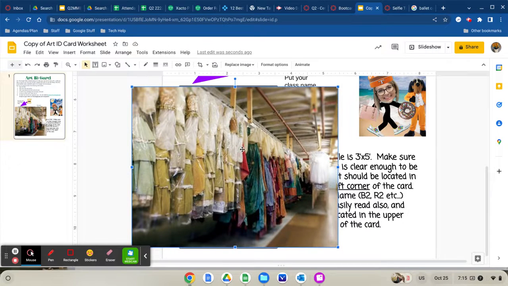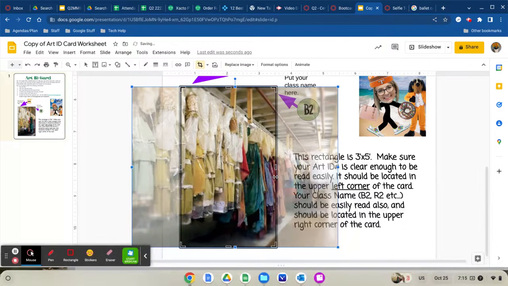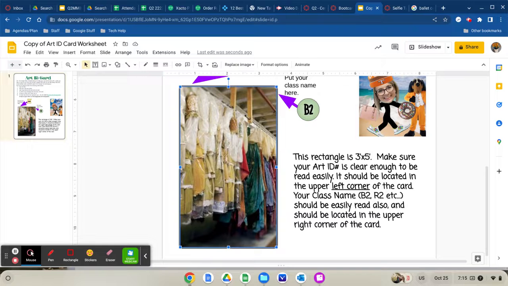Then, if it's still too big in one direction, we can double click. So we're going to double click, and it gives you some crop marks, and they are black. You want to grab the black crop marks and crop your picture to the size of the rectangle on the assignment and then hit enter. So now I have a background.